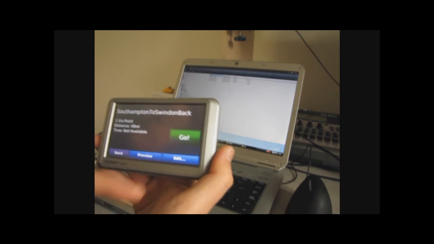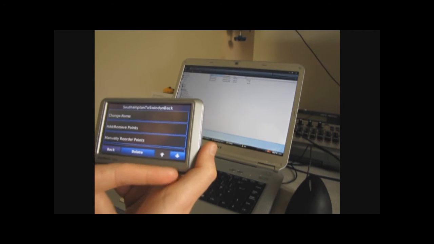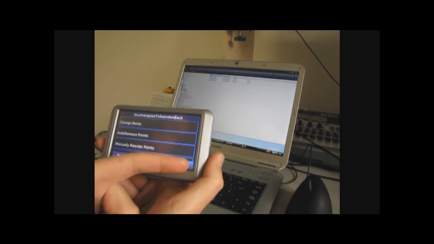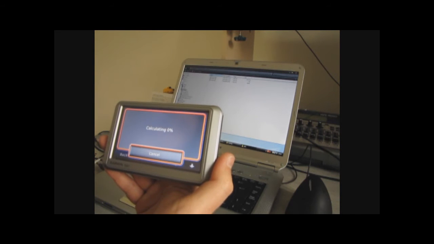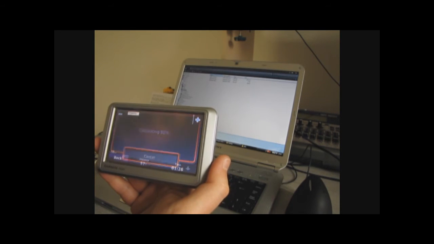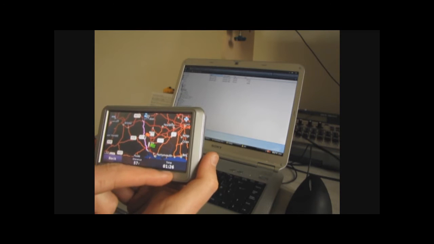So what we do there, just to fix that, and you can do this out on the road, you don't have to do this when you're at your computer, to fix that, we say edit the route, and we scroll down to say recalculate. Faster time is fine. And that'll fix that problem for us. Now we can see that it's using the correct roads, and it has a time for the route as well.